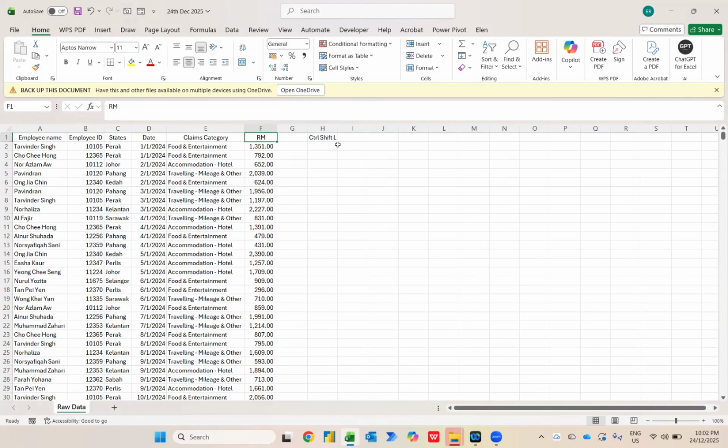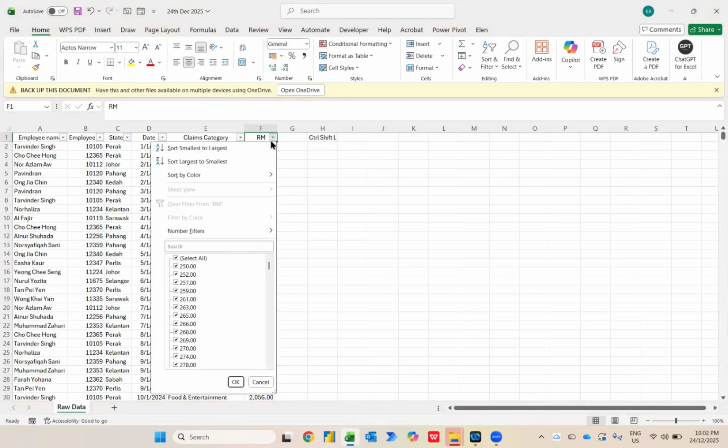When I press Control Shift L, you will notice that this filter box or this down arrow box will appear. The name of this box is called auto filter. What it does is it can help us to sort the data. Sort means menyusun. Menyusun means it can arrange the data. It can also filter the data. What is filter? Filter means we can actually make a selection. Maybe we want greater than and so on.